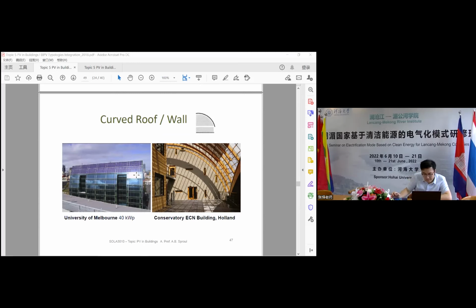And we also need to take care, especially for this, that the light reflection of the PV panel may cause light pollution. And if we look inside this kind of curved roof PV system, we can see that from the inside we can get sufficient daylighting, and also sufficient power generation through the installed PV system on the roof, on the wall.